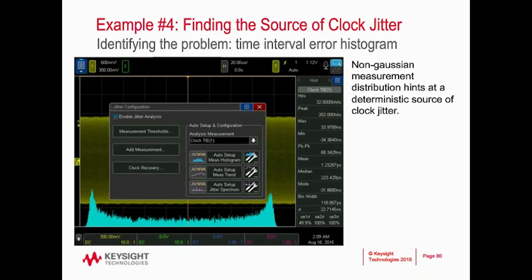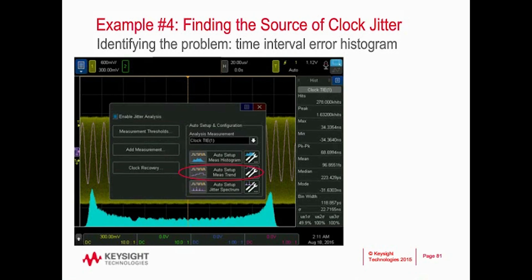So we'll start with the auto setup measurement histogram, and this creates a horizontal histogram distribution of time interval error measurements across the bottom of the screen. We're seeing a bimodal distribution, which is a sign that our jitter spectrum is deterministic because the distribution is not random. We can then select the Auto Setup Measurement Trend button to see time interval error measured over time across the screen using the measurement trend function.